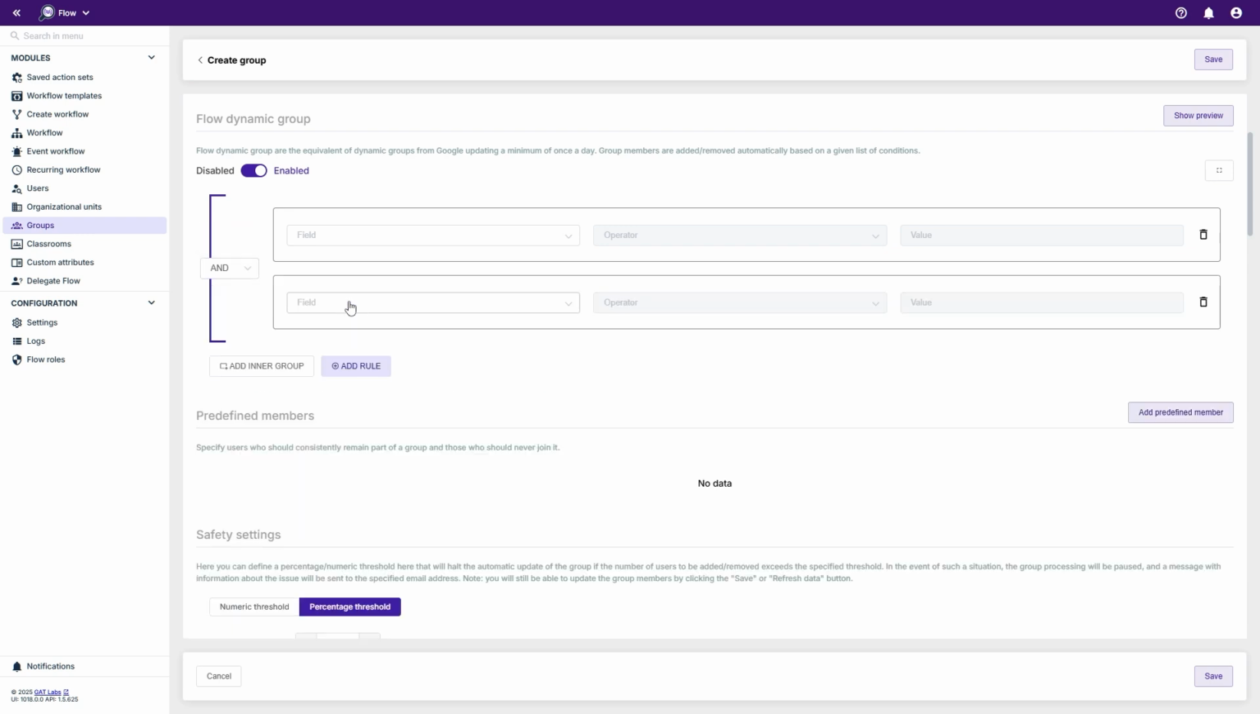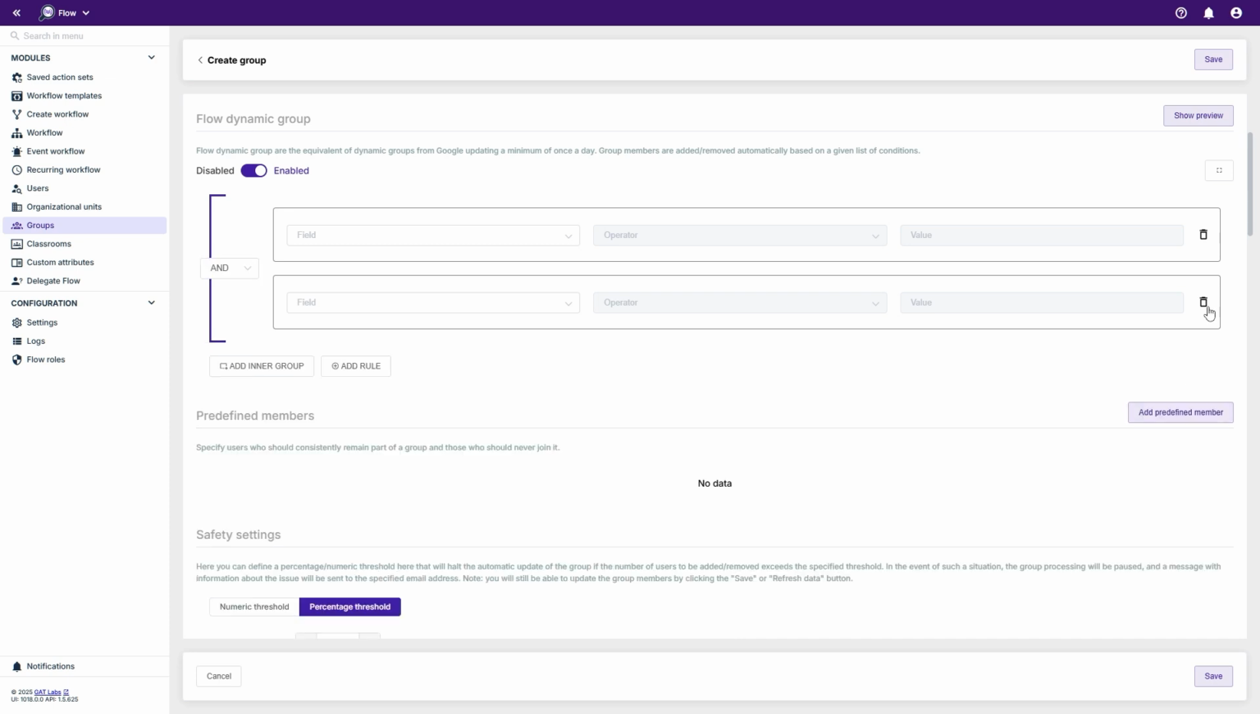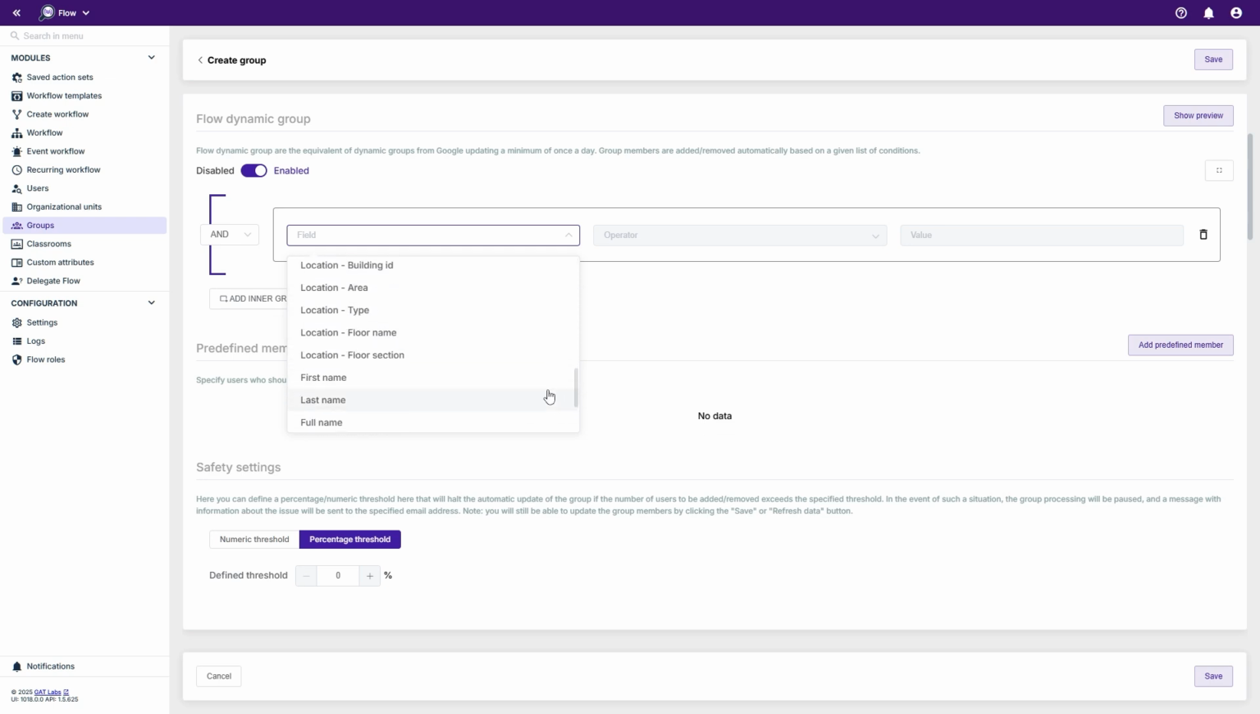To make complex conditions with multiple branching and/or operators, you can nest rules within groups using the Add Inner Group option. To remove an inner group or rule, simply click the Remove Group or Bin icon respectively. You can also set to view the Query Builder in full screen if preferred. When creating a rule, you can select from a range of predefined conditions that will trigger the automated member management of the group. You can also select any custom attributes that are added to the domain.